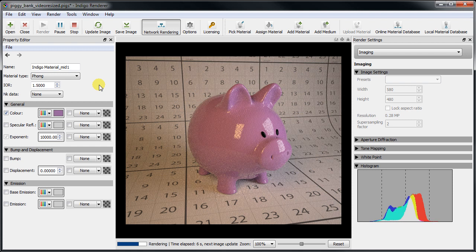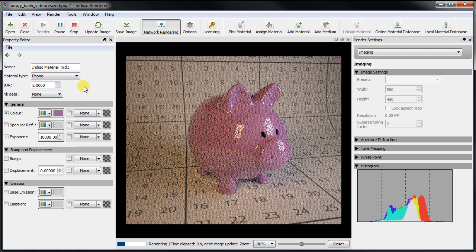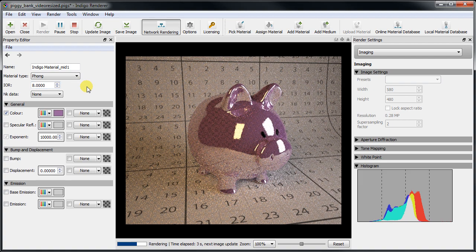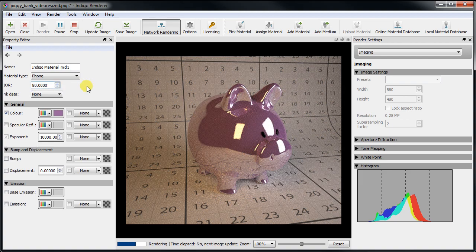The Phong material takes this diffuse base, or substrate as it's called, and adds a glossy coating on top. The influence of this coating is controlled by its IOR, for index of refraction, which is set to 1.5 by default. As we increase the IOR from 2 to 8 to 80, we see that the material takes on a progressively harder and more polished look.